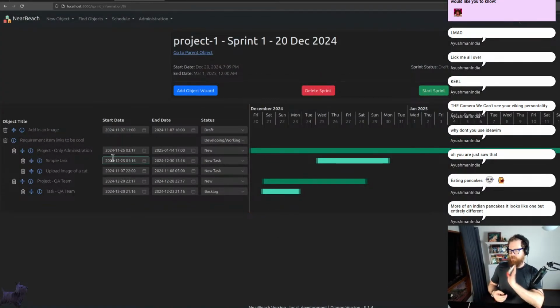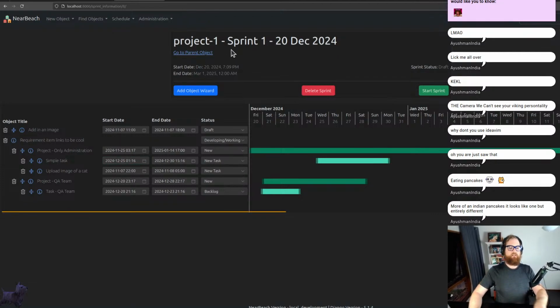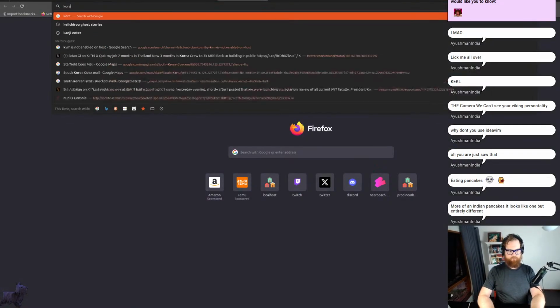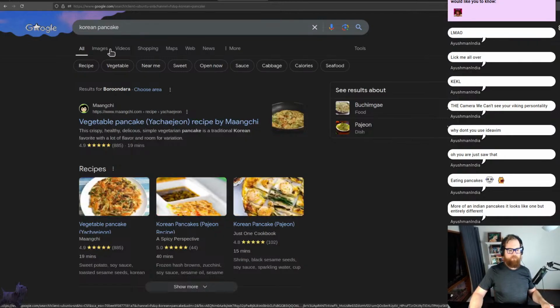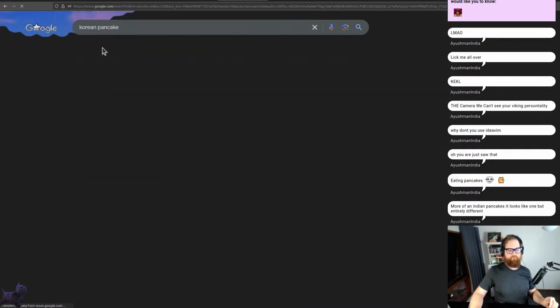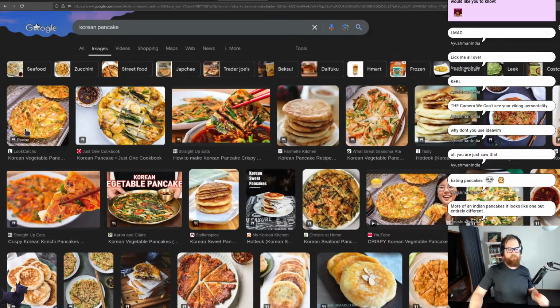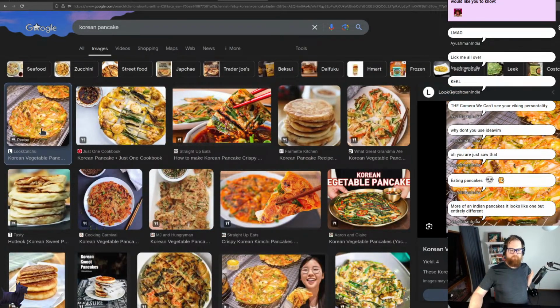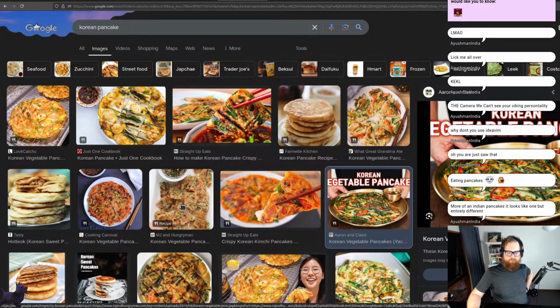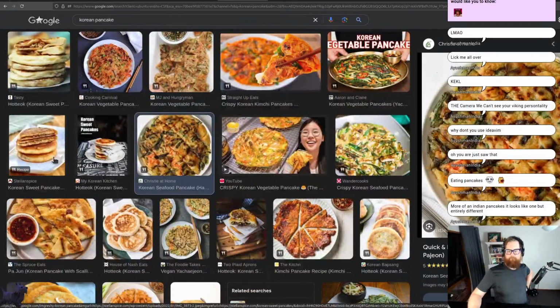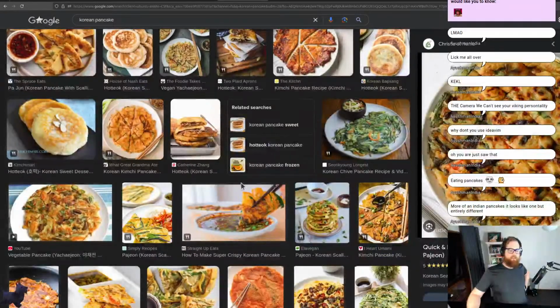More of an Indian pancake. It looks like one, but entirely different. Okay, fair enough. I've also been meaning to make the Korean pancakes with kimchi and stuff like that. So sort of like this sort of stuff, which I love eating. So yeah, gotta learn how to do that.